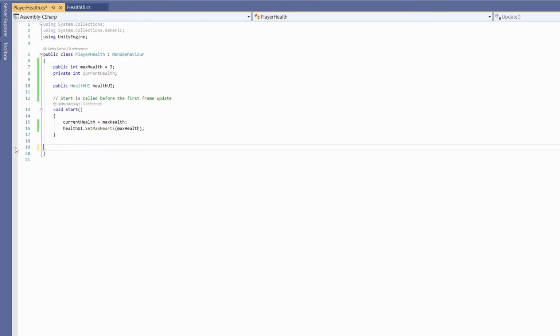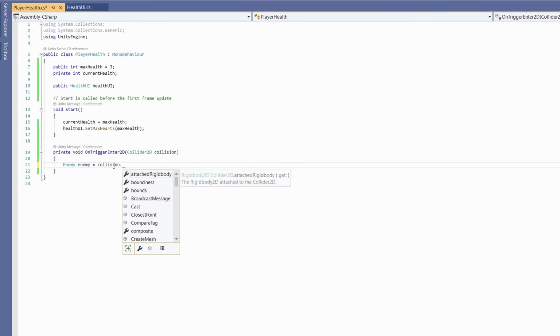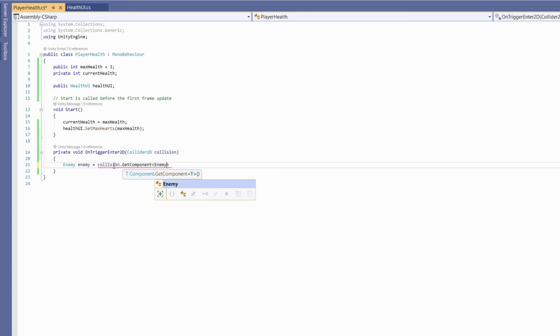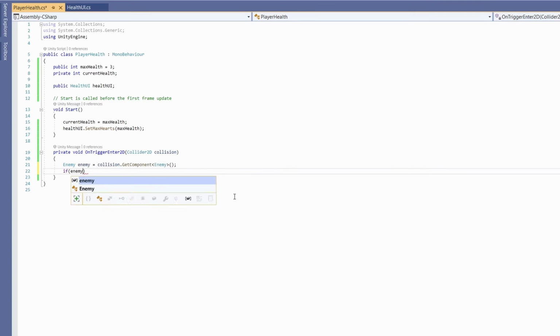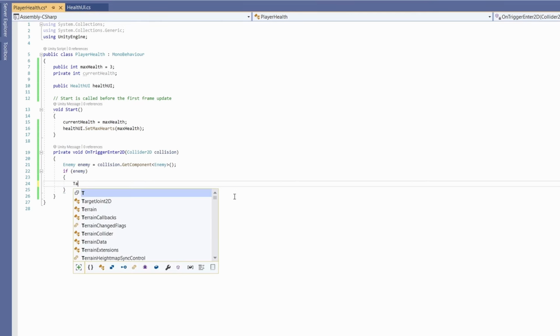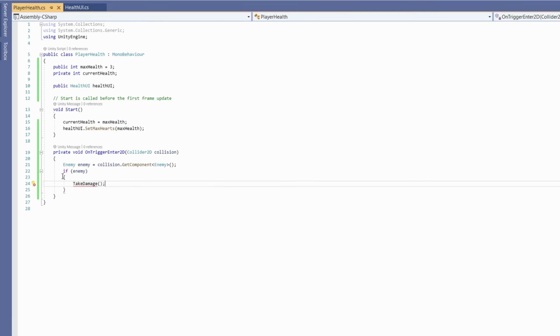We can get rid of our update function, and instead we'll go on trigger into 2D because I use a trigger collision for our enemies hits. We'll go enemy equals collision dot get component and pass in enemy in here. And we'll say if enemy, so if we have an enemy object, which means we did collide with an enemy, then we're going to take damage. We haven't written this take damage function yet.